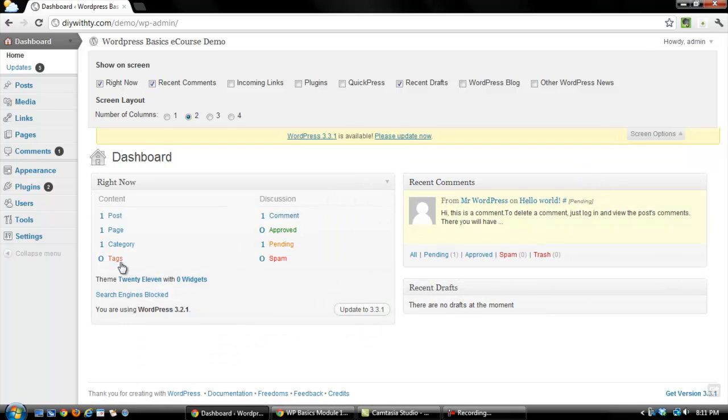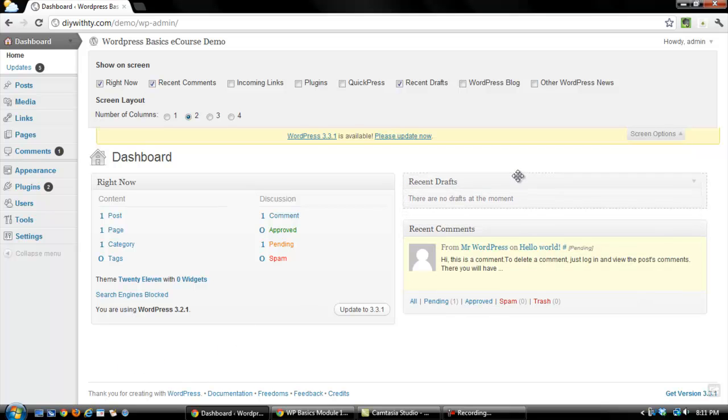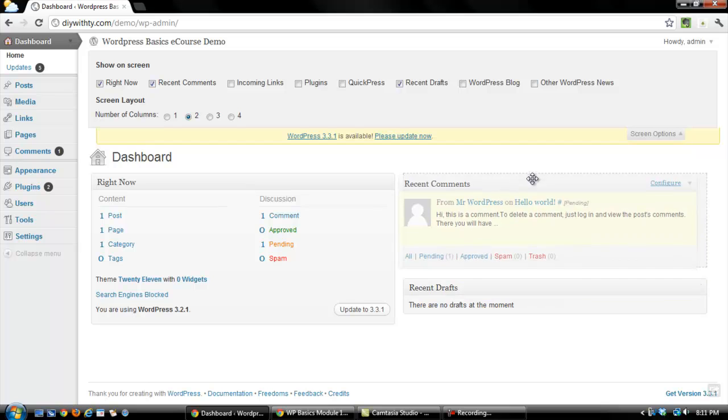So when I log in, I will actually see all the comments as they go down this way instead of having to go over here on this side. If you prefer to see your recent drafts, you can just kind of move them around just like that. So I like the simplicity of my dashboard when I log in.